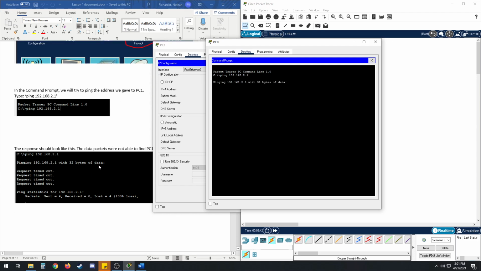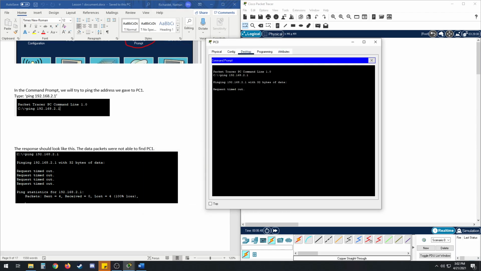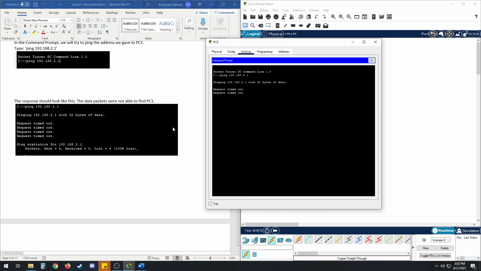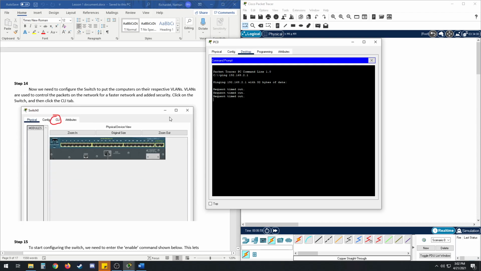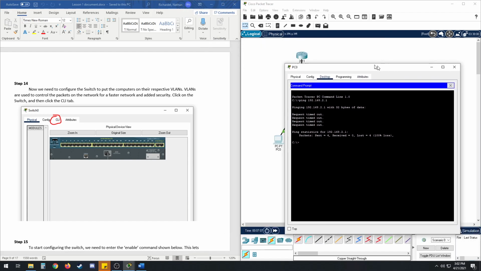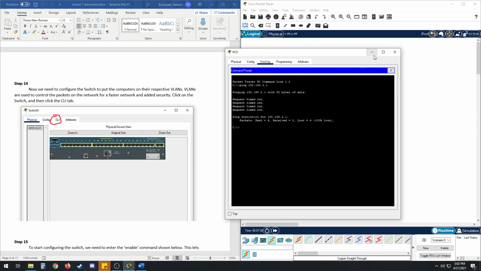And this is good. This means that we set it up correctly and there is a use for our VLANs. I'll talk about this more in a bit. So this should time out 3 times, which we will wait for. Okay, so it has timed out 3 times, which means that these computers cannot talk to each other. But we still need them to talk to each other.